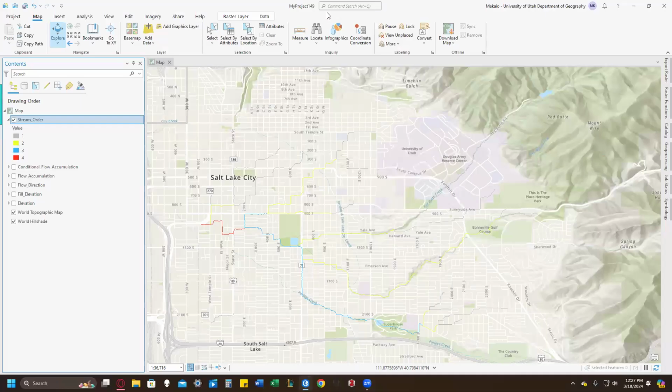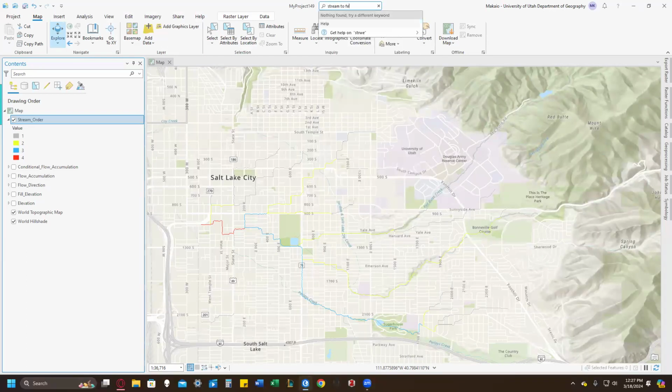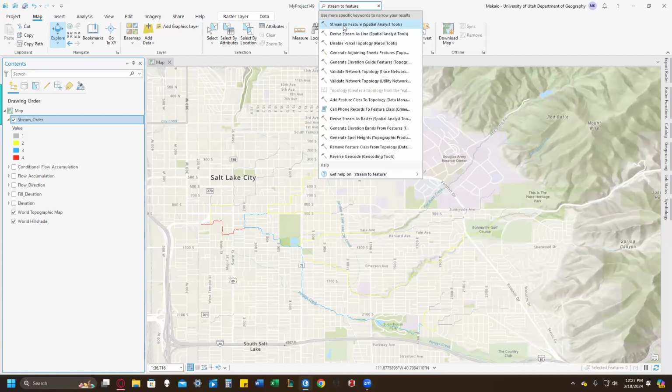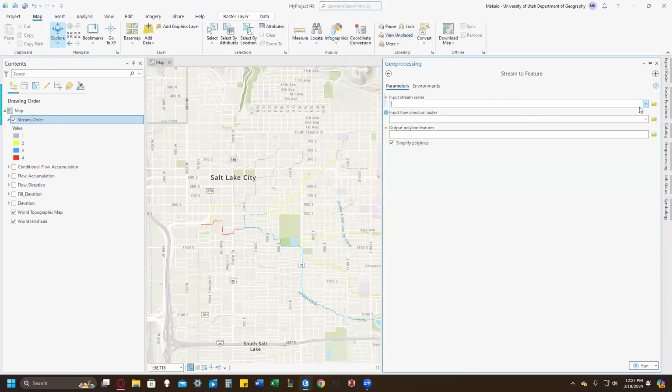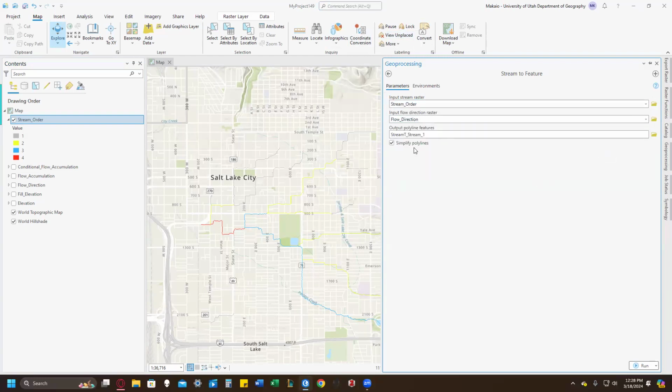All right. So then we're going to be looking for the stream to feature tool. And we're going to use the stream to feature spatial analyst tools. Our stream raster will be stream order. Our flow direction raster will be flow direction. And let's simplify our polylines. Our output polyline feature name, I mean, just do stream order.